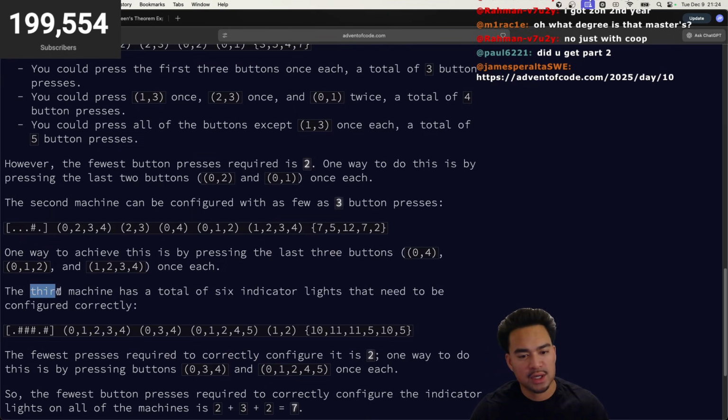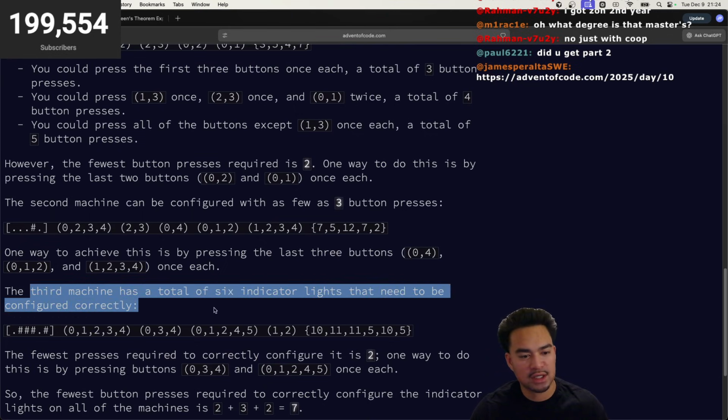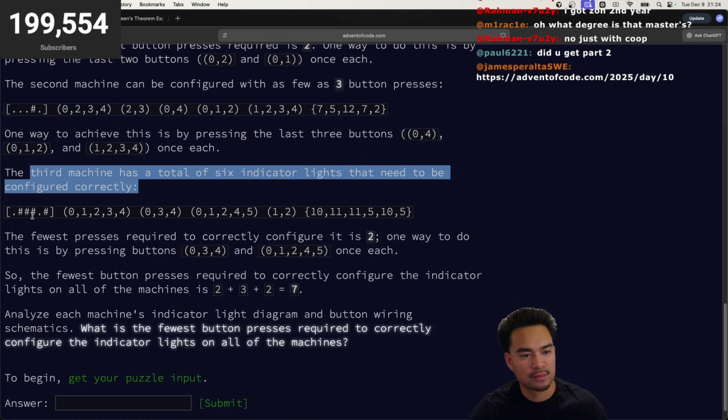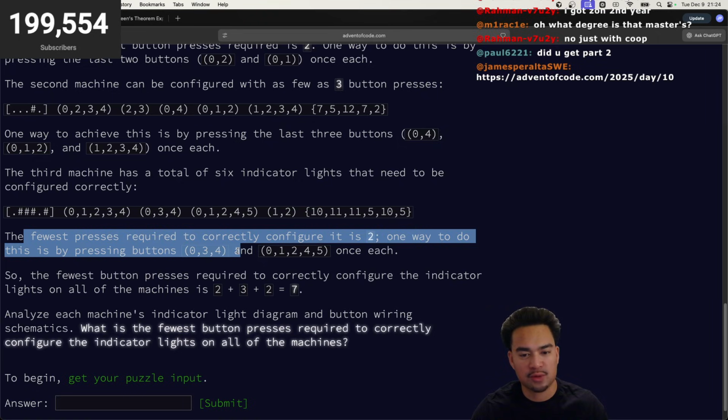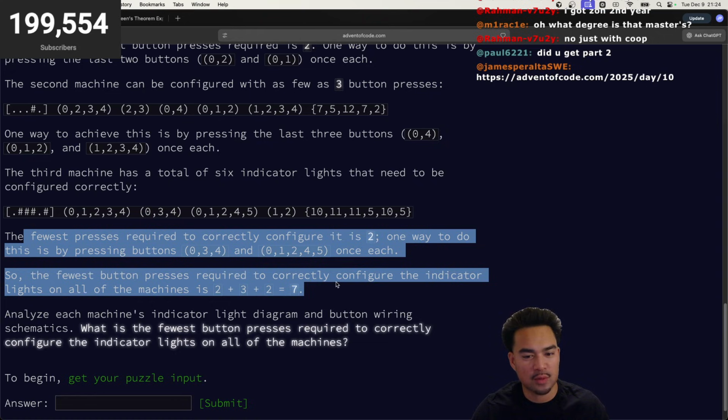The third machine has a total of 6 indicator lights that need to be configured. 1 2 3 4 5 6. The fewest presses required to correctly configure it is 2. One way to do this is by pressing buttons 0, 3, 4, and 0 once each. So the fewest button presses required to correctly configure the indicator lights on all the machines is 2 plus 3 plus 2 equals 7.